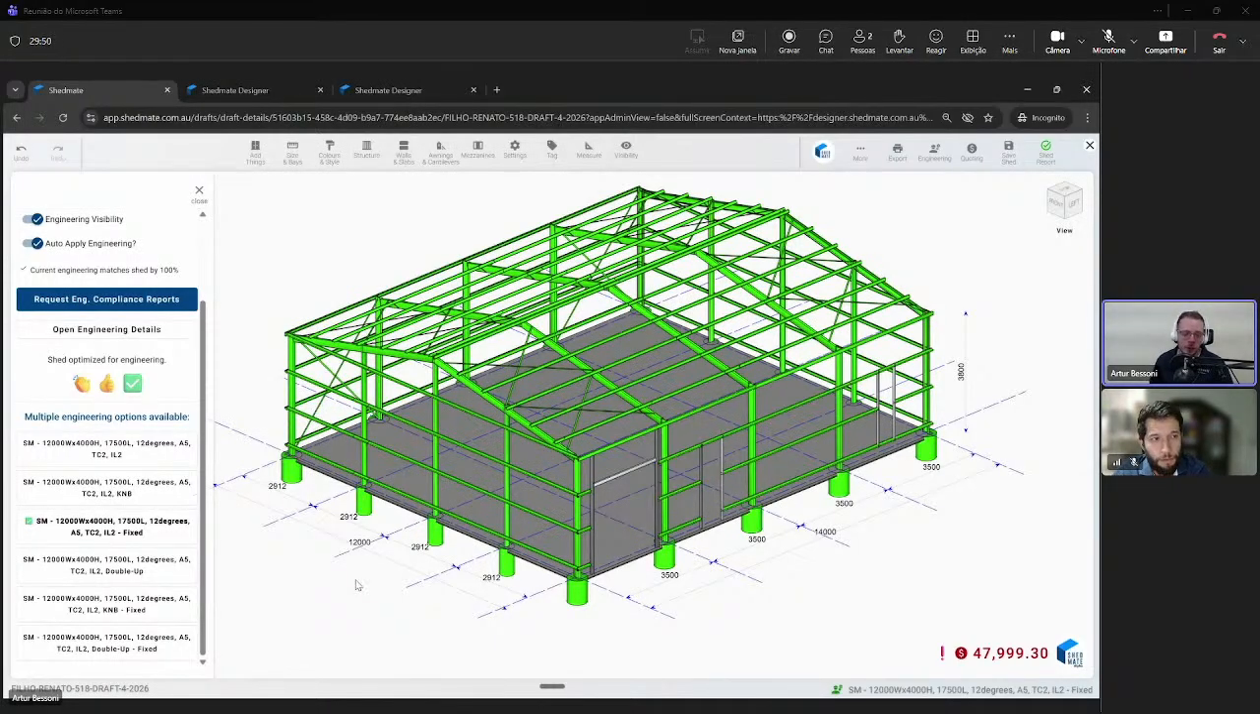It's just brackets with bolts. And then we have different computations for different types of companies and settings. If you are just using brackets, you wouldn't have that fixed option there. So this is part of the onboarding process. When you come to Shedmate, you're going to refine what's available for you.